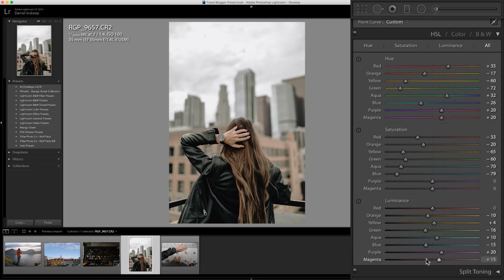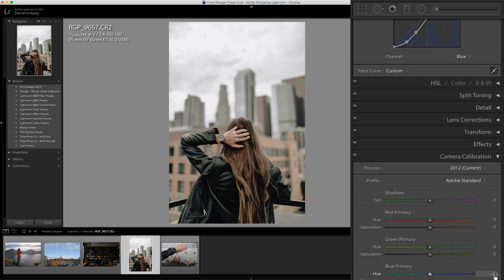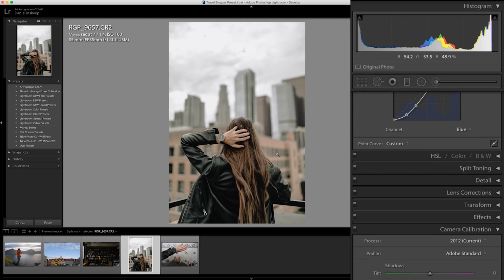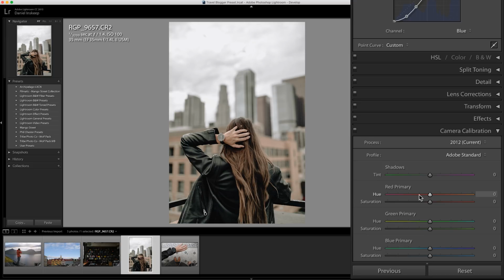Okay, now I'm gonna jump down to the camera calibration section. The difference between the camera calibration and the HSL sliders is the calibration adjusts each individual pixel. If you hover over any part of your image, you can see under the histogram that there's a percentage of red, green, and blue pixels that make up whatever color you're hovering over. Whatever adjustments we make to the camera calibration will affect this percentage and adjust the color of each pixel.